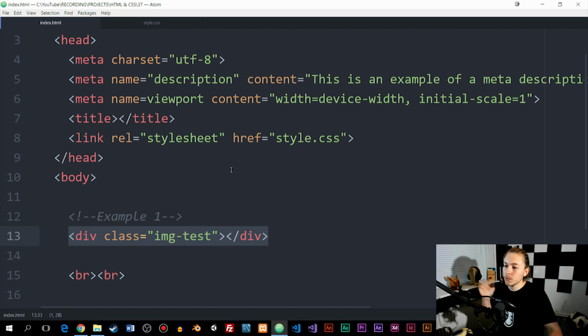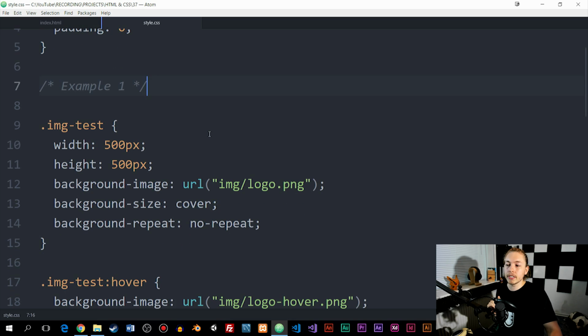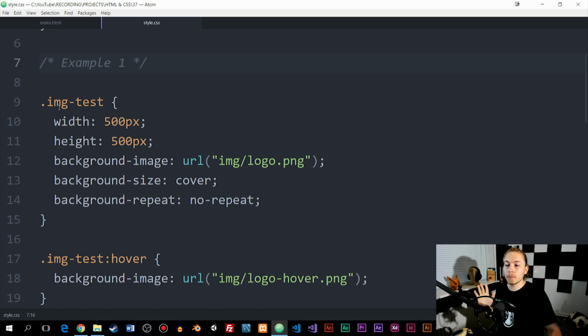So what I'm going to do is I'm going to go inside my style sheet, and what I have here is the styling for my div box that has the background image. So right now we just have a width, a height, that is both set to 500 pixels. Then I have the background image, I have the background size, and then I told it not to repeat the image over and over again.